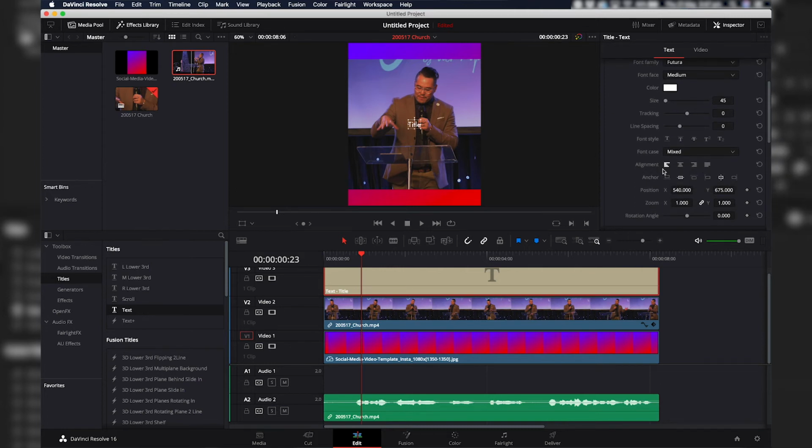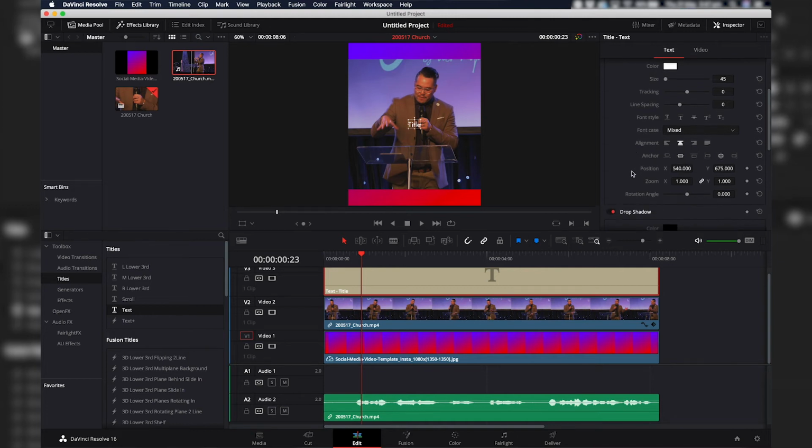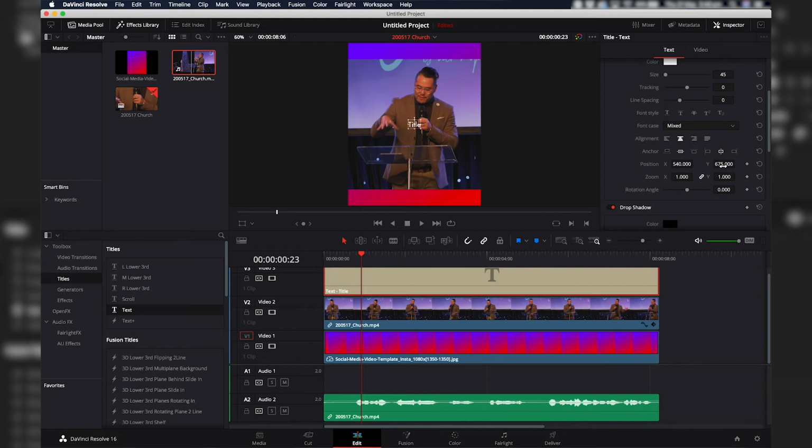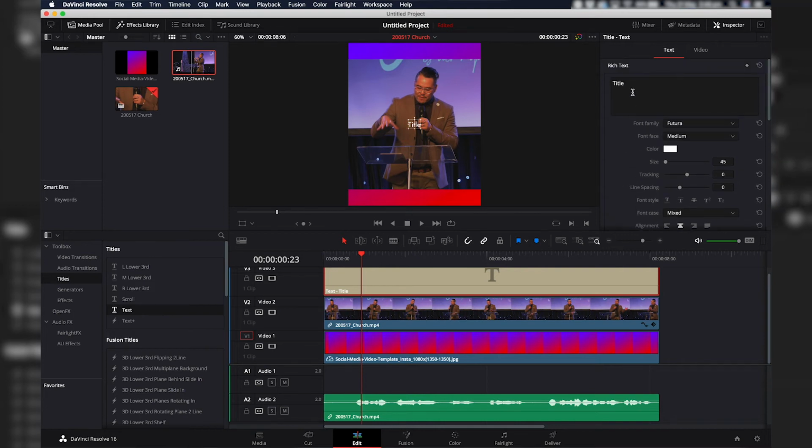We're also going to change the alignment. We're going to make it center aligned. And we're also going to change the position. Now, we always have two lines of text. So I'm just going to write title first line, and then I'll write this is the second line.